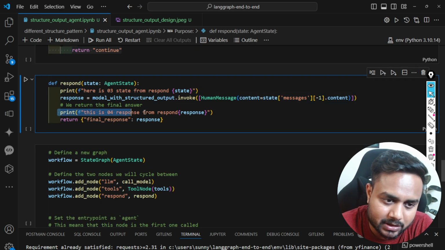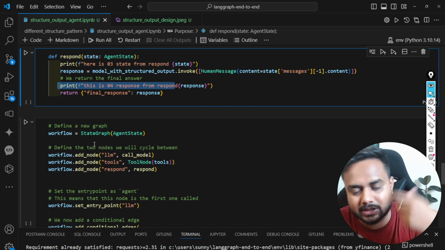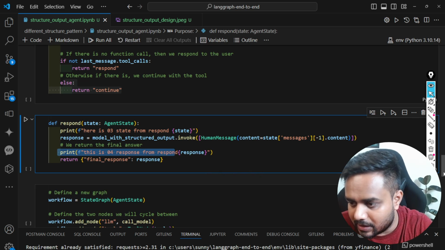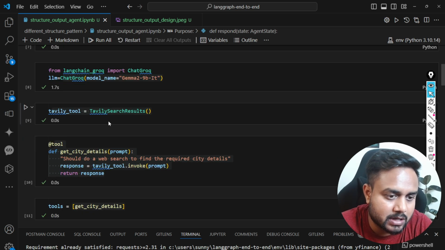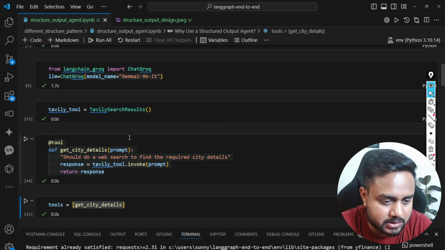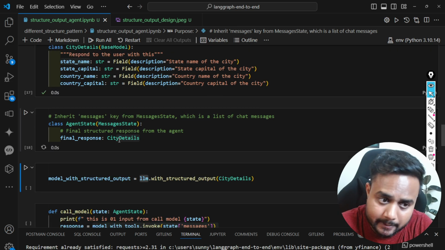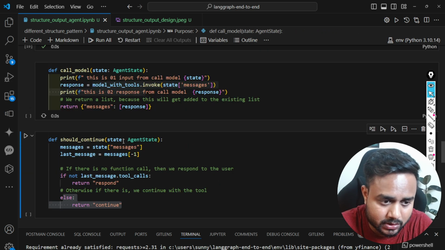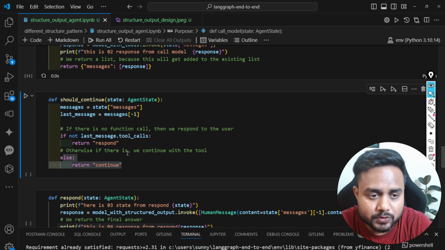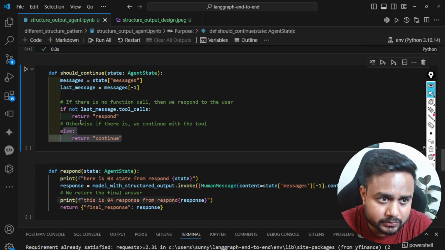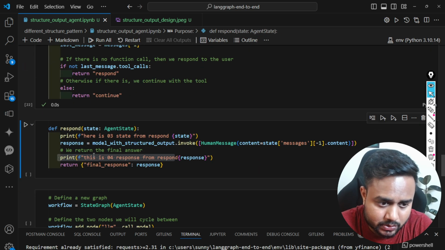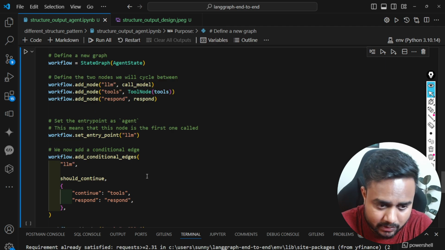And here I have also written the print statements, so that we can trace everything. Now let me execute each and everything over here. This I already executed. Now this is fine, this is fine, this is fine. Here city detail is clear, agent is clear. Okay, this is also clear. Call model is clear, should continue is clear. Now respond is clear. Now here is my workflow.